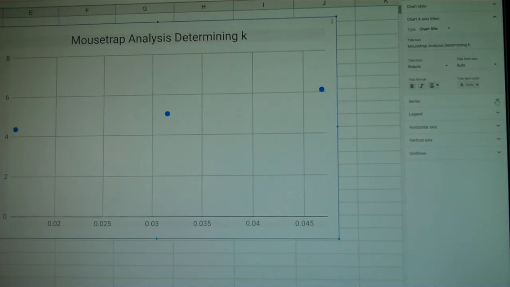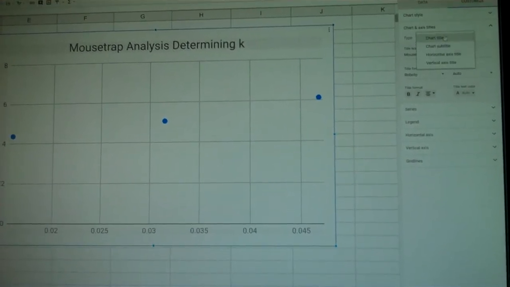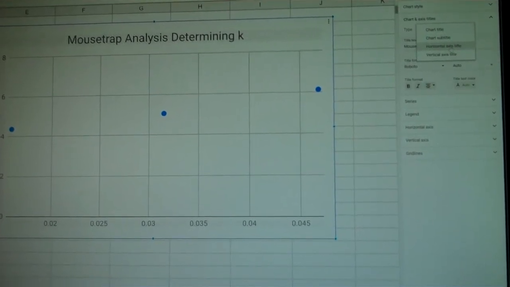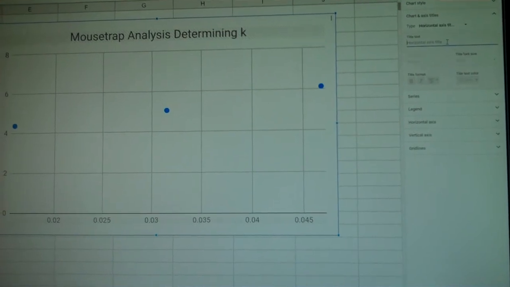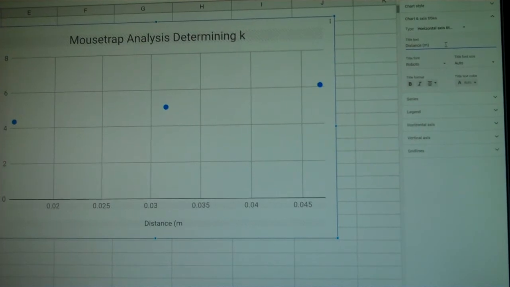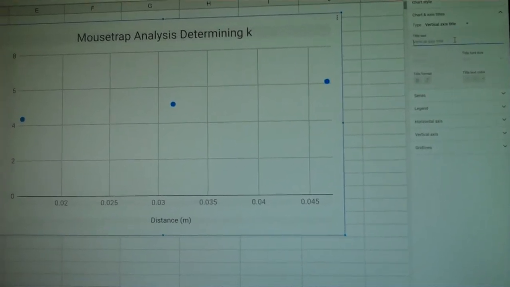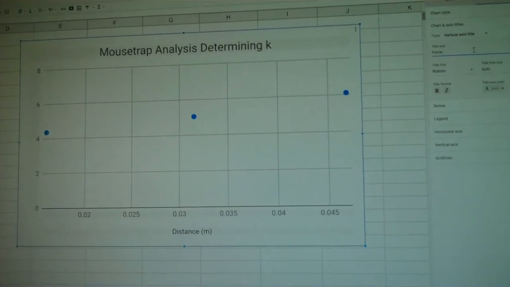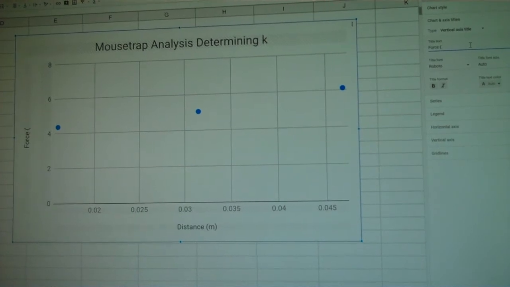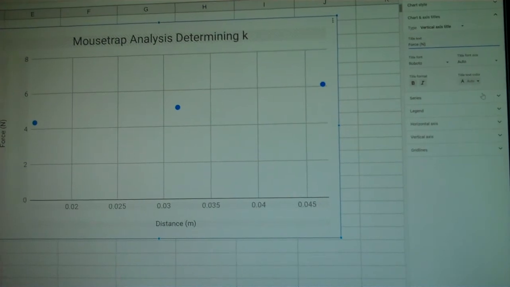The next thing we want to click on is, we definitely want to label our axes. So we're going to label the horizontal axis first. And as I said, that is the distance in meters. And we would like to label the vertical axis, which is force in newtons. Whoops. There we go. Okay, so now we have our axes labeled.